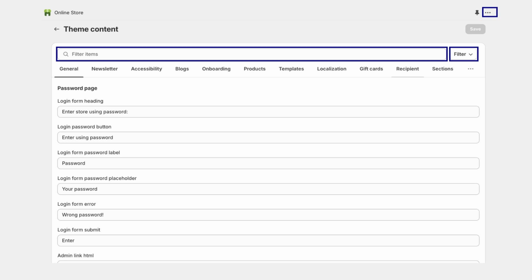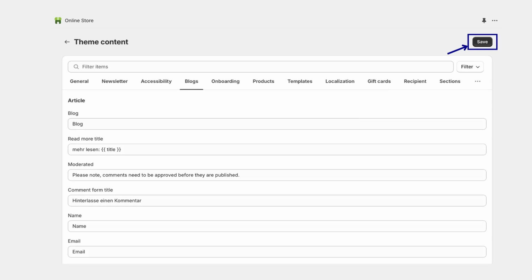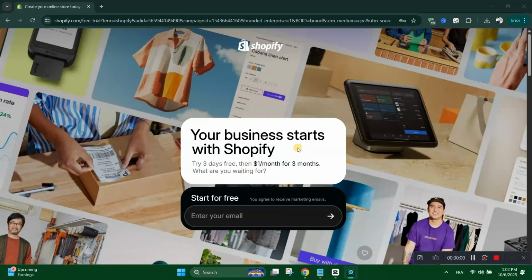It's a good idea to preview your store afterward to make sure all translations look right, especially on buttons, menus, and checkout text. You want everything to fit nicely and sound like your brand's voice, not just a generic translation. And that's it. You've successfully changed your Shopify theme language using the language editor. It's a simple process that makes your store more accessible and appealing to customers around the world.